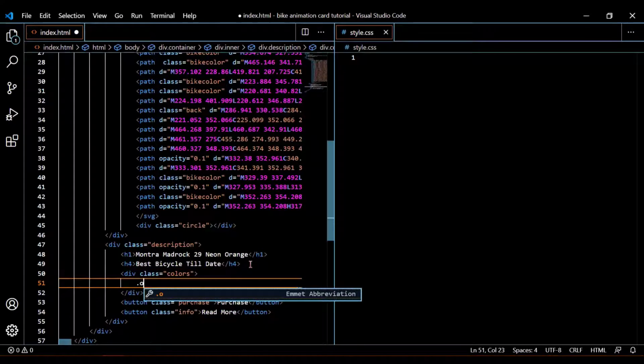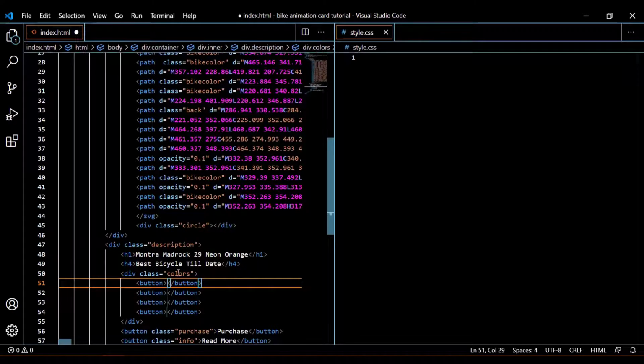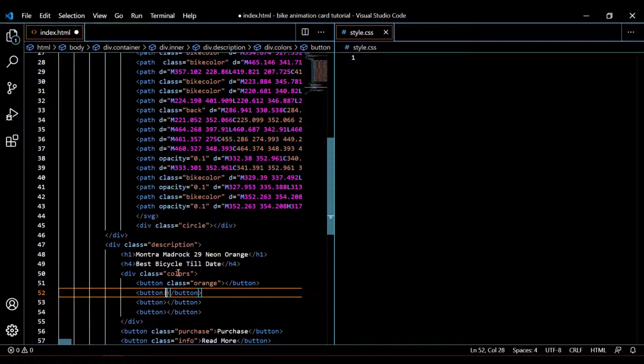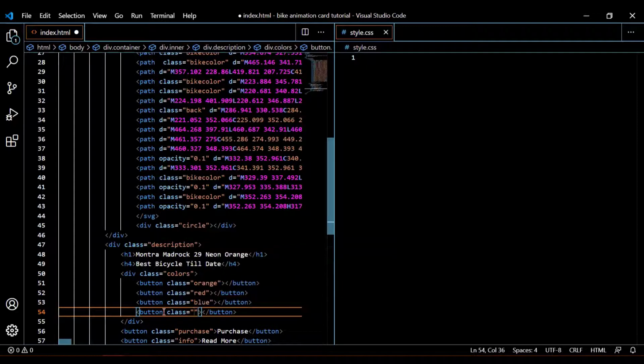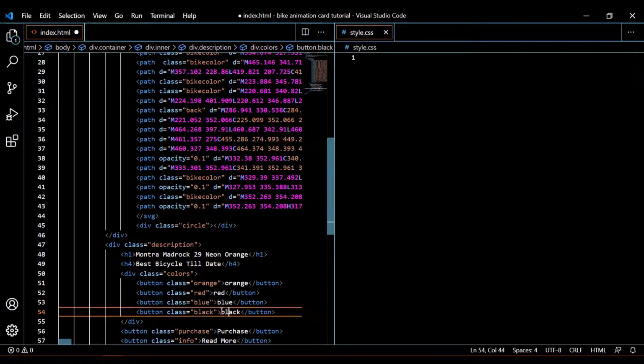So first there will be an orange color. So let's take four buttons, and in the first I'm going to give a class name of orange. In the second button I am going to give a class name of red. In the third button I am going to give a class name of blue, and in the fourth button I am going to give a class name of black, and in this button also we are going to just copy it and paste it. Copy, paste, copy, and I'm going to capitalize the words. So let's take a minute.